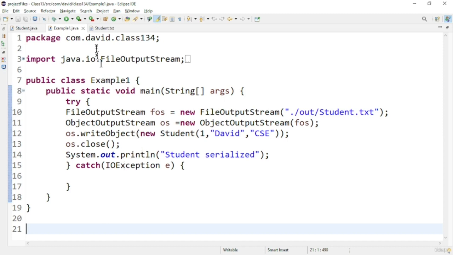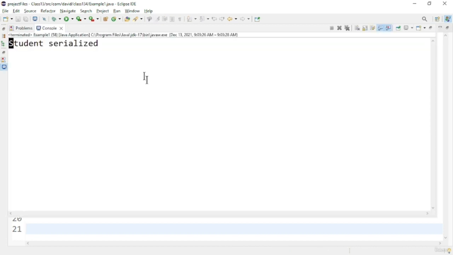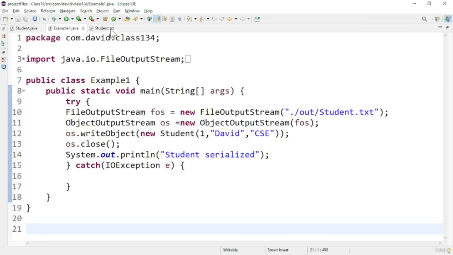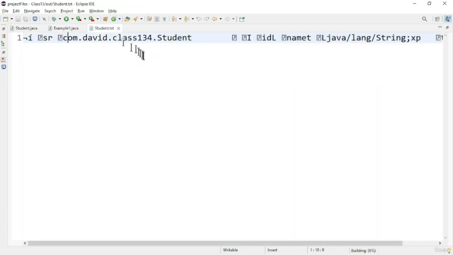Now let us see what happens when we run this program. Here you can see it shows that it is serialized. Now let us see the path where the file is. I am opening the serialized file. Here you can see the class. We will not be able to understand the content, but a file is created and the serialized object is saved in it.